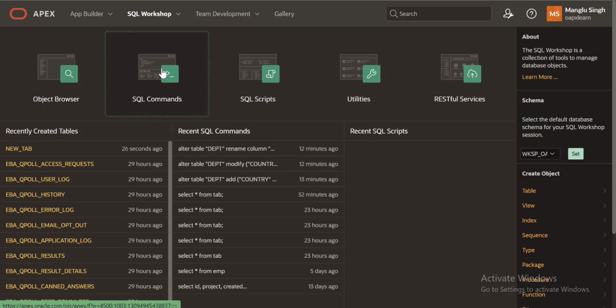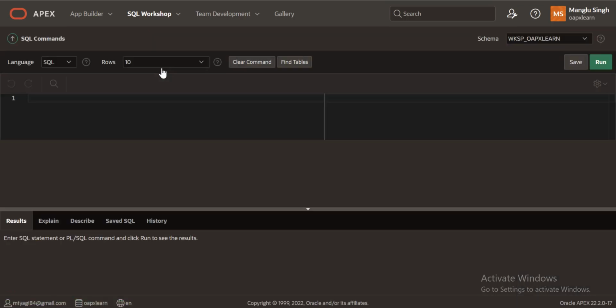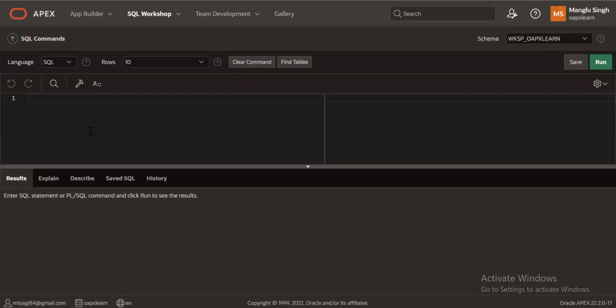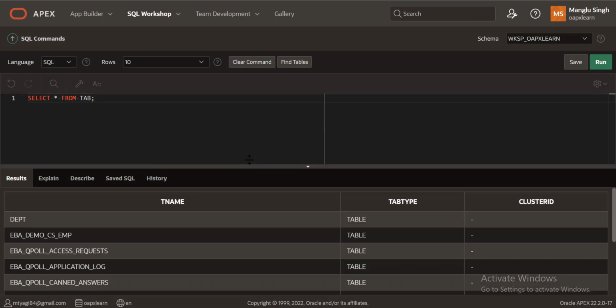So if we click on this button, we see here, this is the place where you can write your query. For example, if you want to see how many tables are available in your schema, you can simply run the simplest command. So select star from tab. Okay, so let me explain you here.